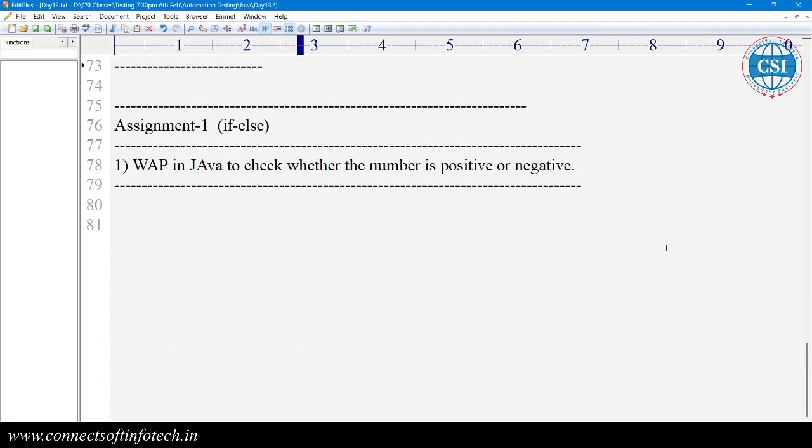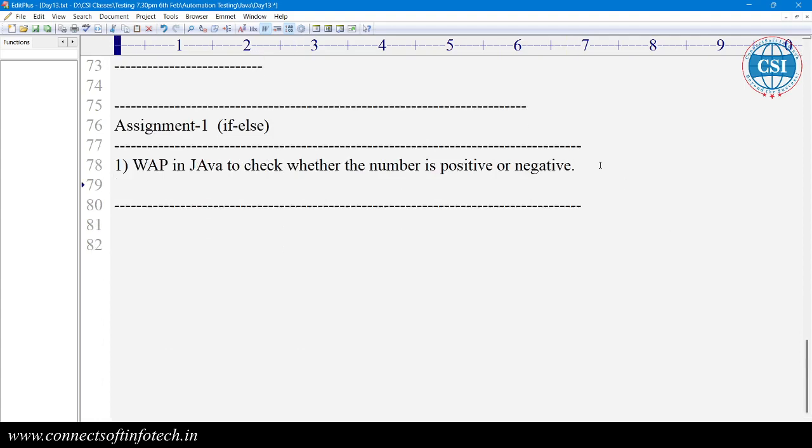Again I am going to give you one assignment: write a program in Java to find the smallest number among the three numbers. Okay, so we are going to stop here and tomorrow we will continue.